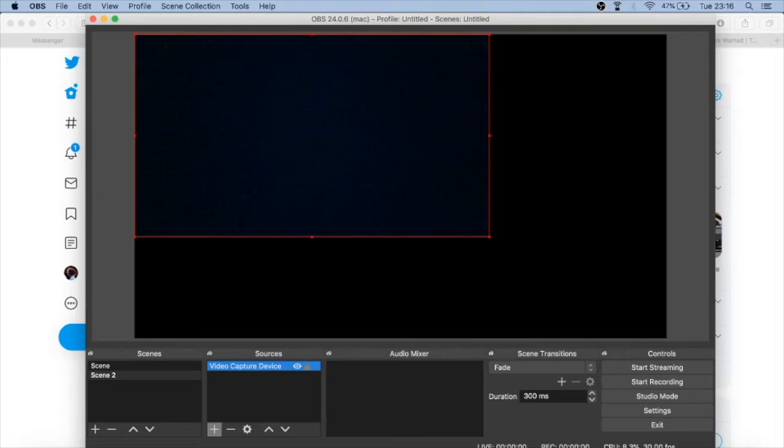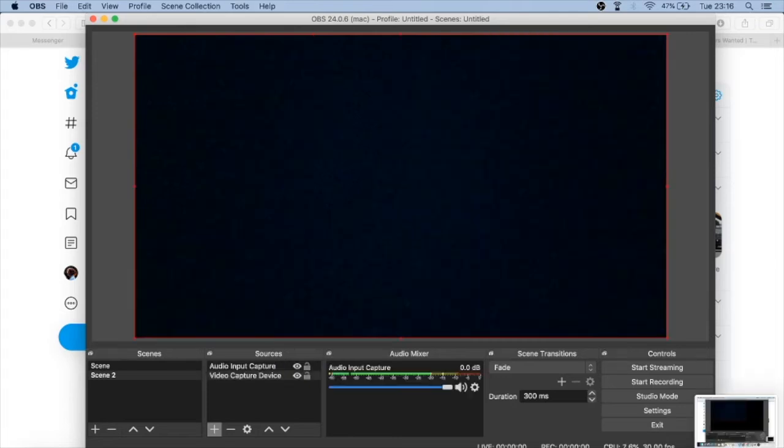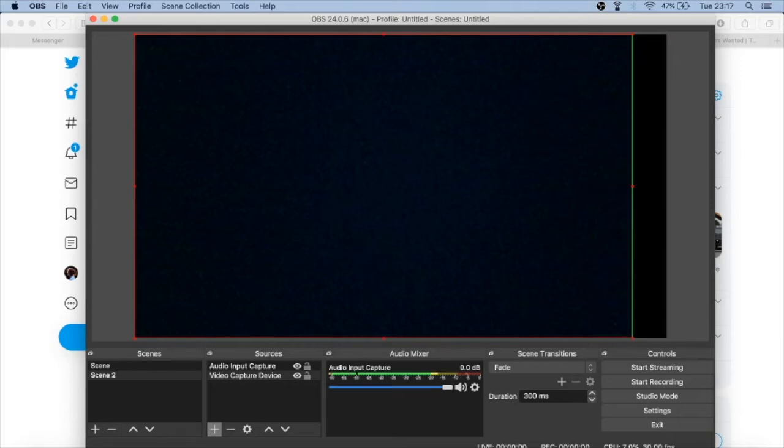So these red lines are obviously the edge of your image. You can make your image smaller, you can make it bigger. All you have to do is click on one of those little square dots and drag it out. So if I was to just drag it, then it would click into a larger space.